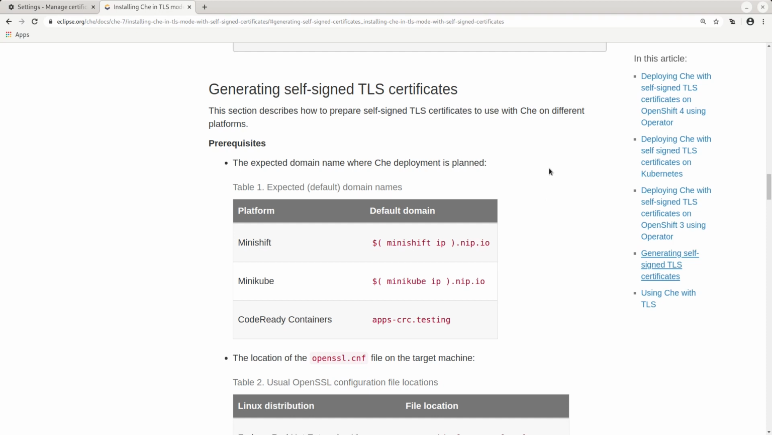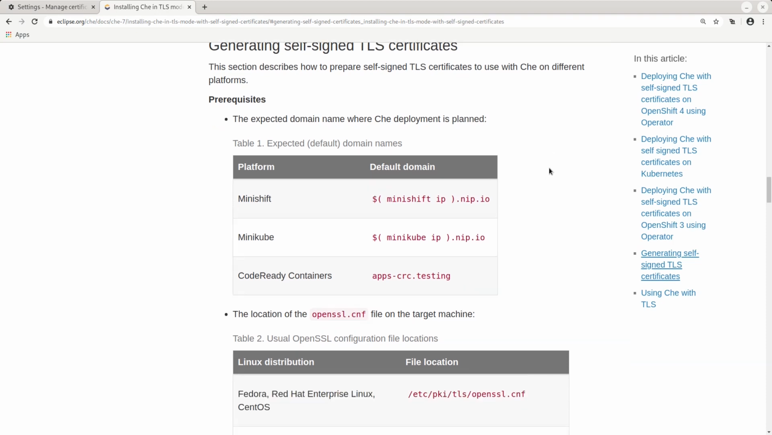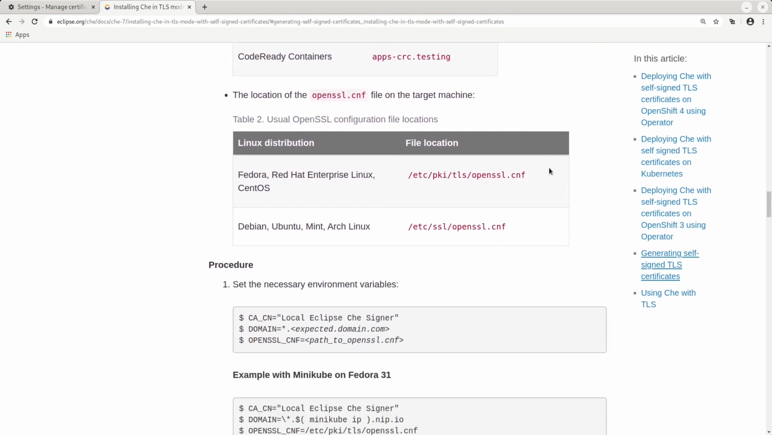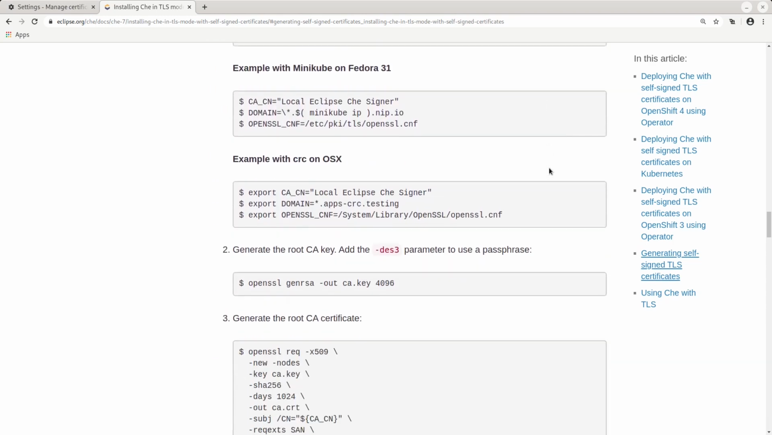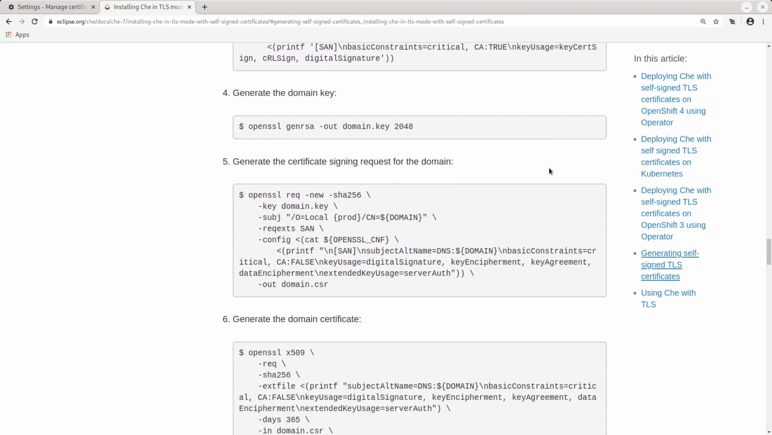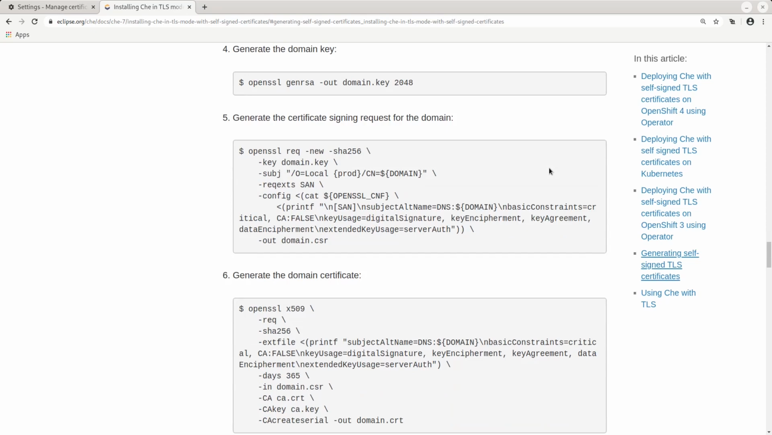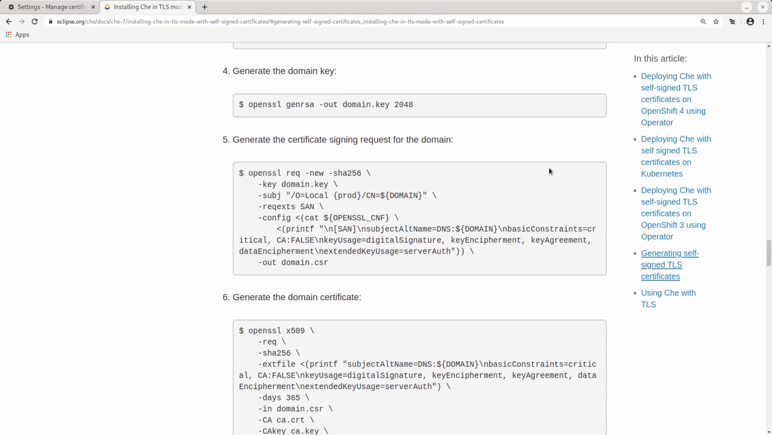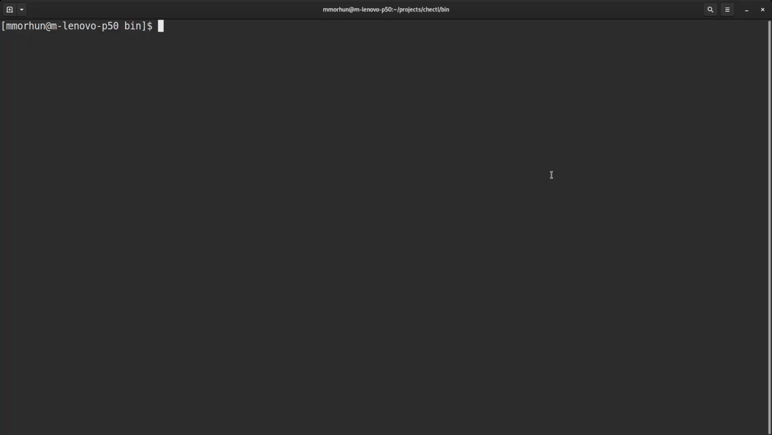user self-signed TLS certificates. Despite Che documentation having detailed steps on how to do it, it's not that comfortable to do all the steps manually, and for some users it might not be that straightforward, so we decided to automate this process, and now users can just use CheCTL to deploy Eclipse Che in TLS mode without any manual steps.